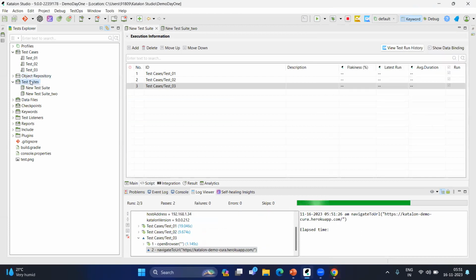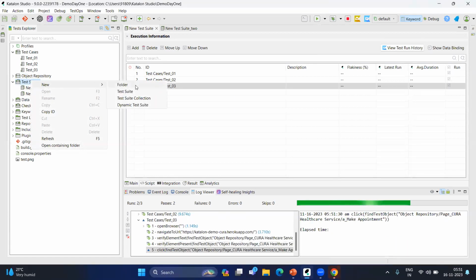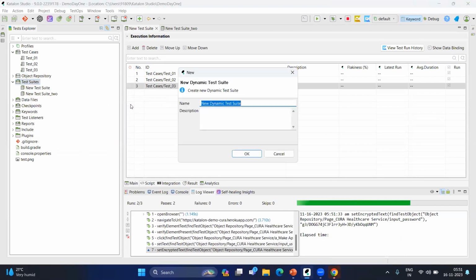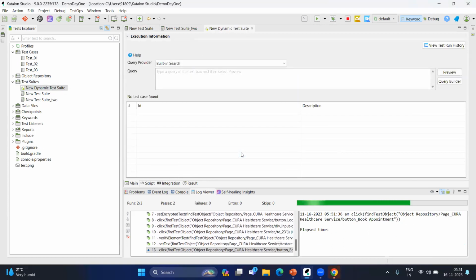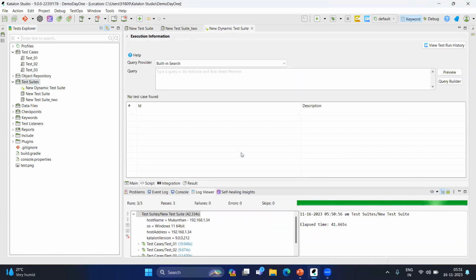For example, the same way, go to the test suites and click on new. And here you can see the dynamic test suite. Let's create the dynamic test suite while the other test cases are being run. Now here you can see, rather than creating the test cases and adding manually, you can just write the query. Based on the selection, it will be adding the test cases to your dynamic test suite. In simple words, dynamically it will be getting added.